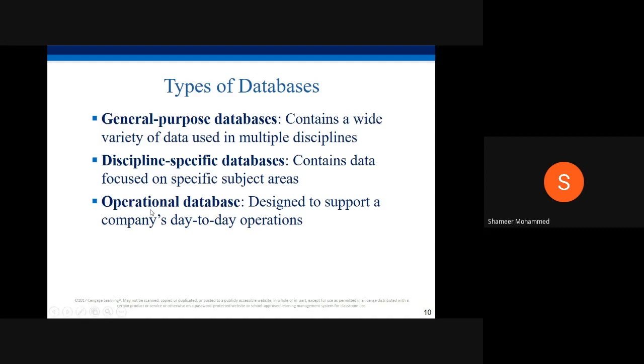Another is the daily transactions database, which is known as the operational database. It is designed to support daily operations, day-to-day operations. So general purpose, discipline specific, and operational databases. These are the other types of databases existing.